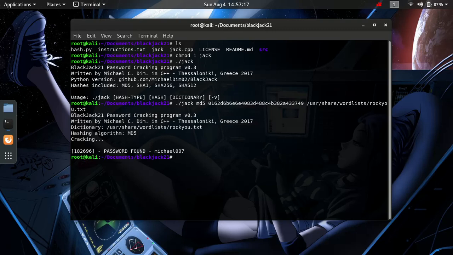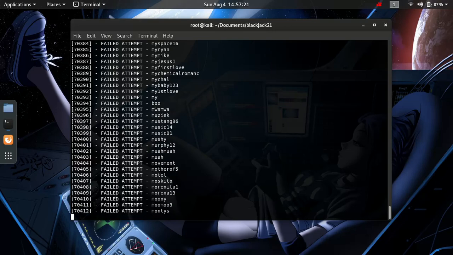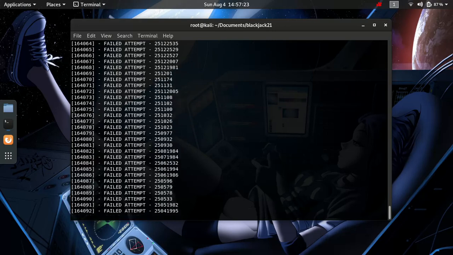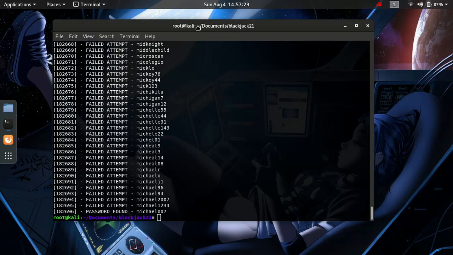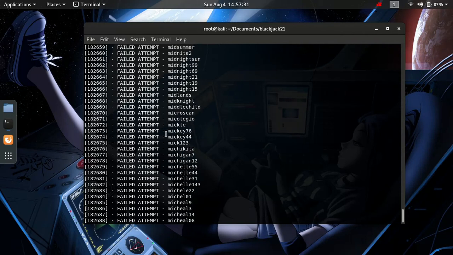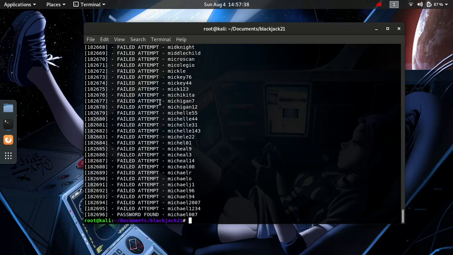I found it. michael007, and now let's try with verbose on. As you can see, it's taking a lot more time, but it found it. michael007. Okay, I think we're done here. I showed you both versions, and I also showed you the brute force method. I hope you found this useful, and I hope you like it, and I also hope you will clone it from GitHub and use it for yourself, because it's very simple.